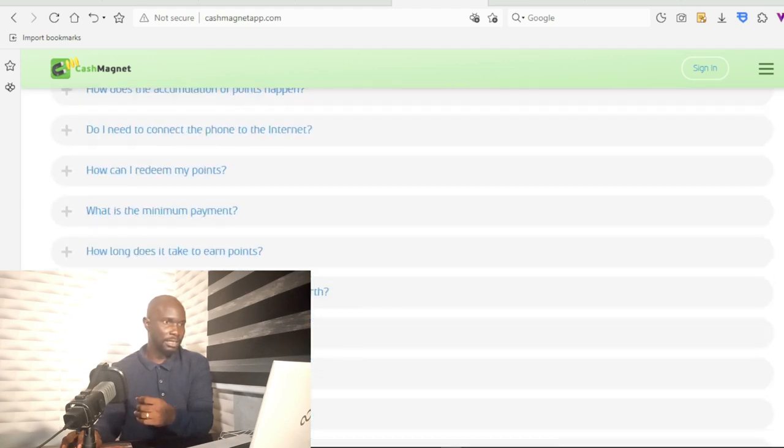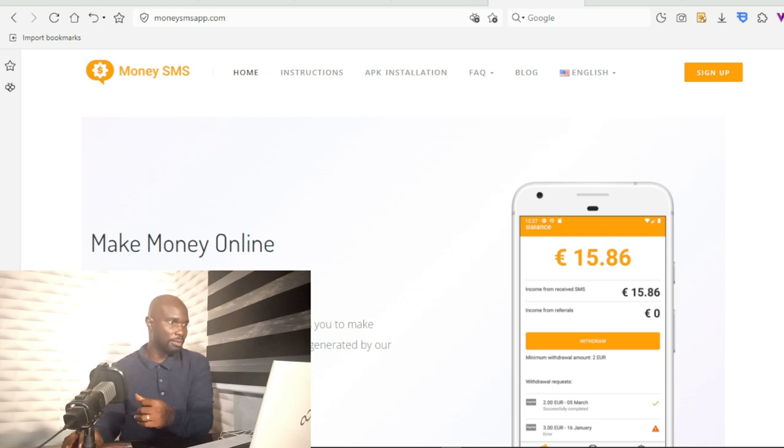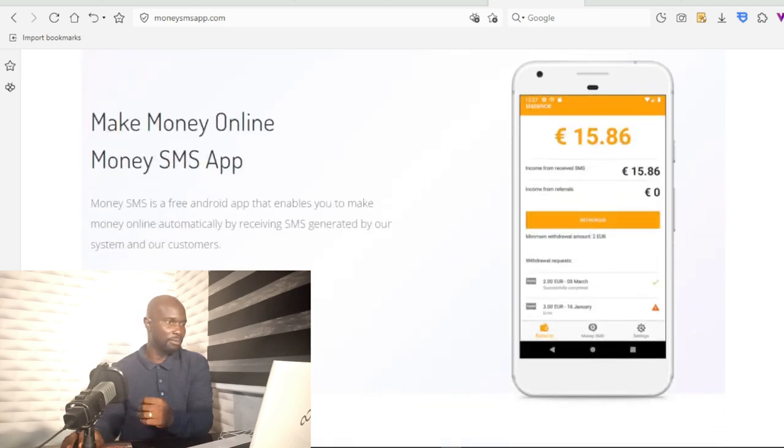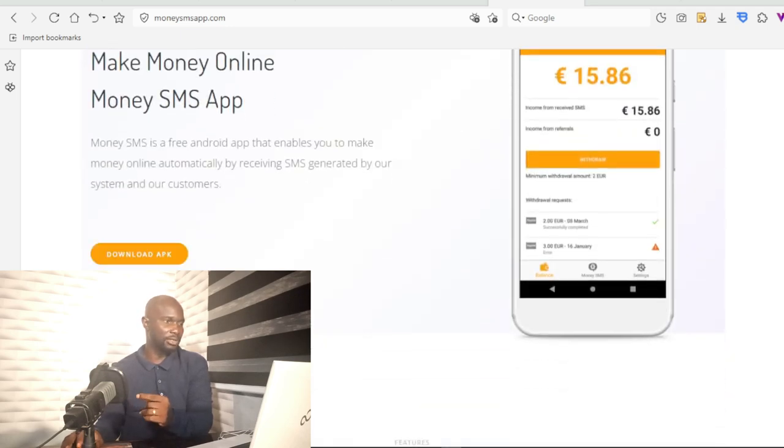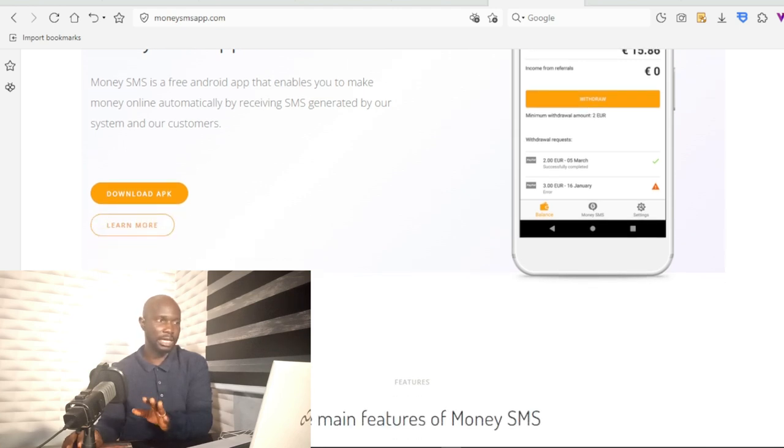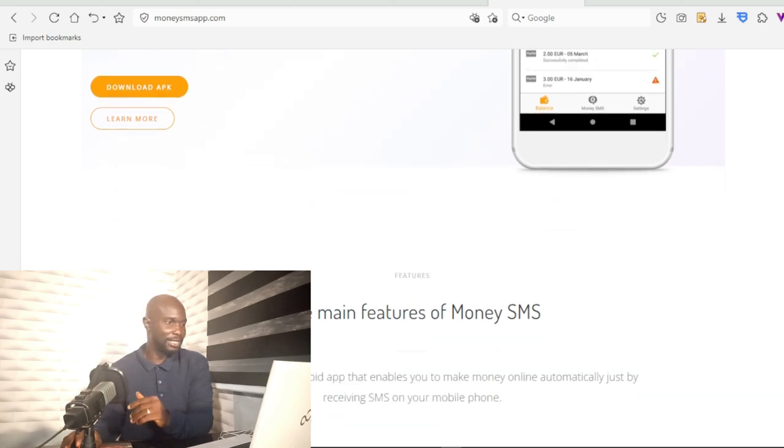All right, the second on my list here is called Money SMS app. So moneysmsapp.com, you can also check moneysmsapp.com. Make money online, Money SMS app. Money SMS is a free Android app that enables you to make money online automatically by receiving SMS generated by our system and customers. Just by receiving SMS on your phone, you will make money. That's very simple. So let's read further about this.